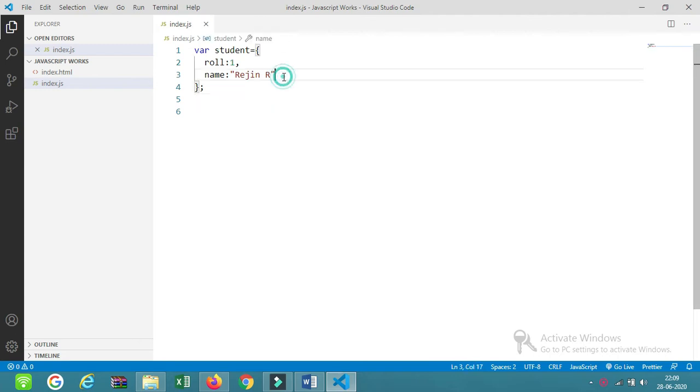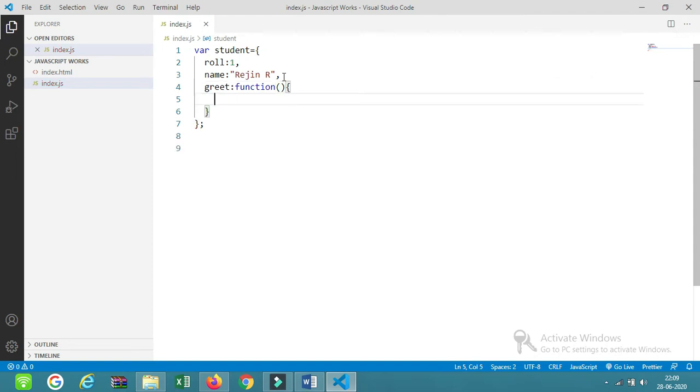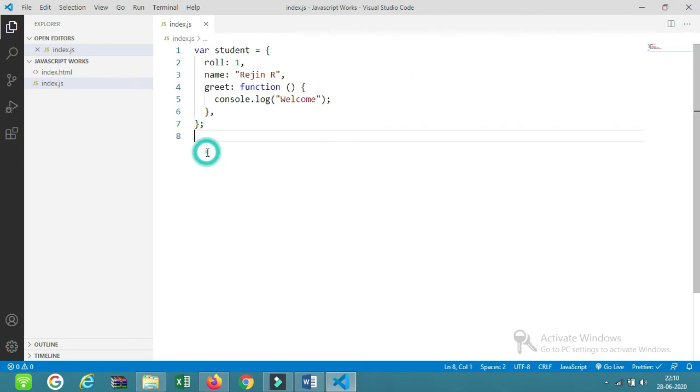We can also add functions to these objects like this. We can add some function like greet, and we can say that this is a function. And inside the function, we can type a console.log welcome. So we have two values and one function inside this object. So objects can also have functions.